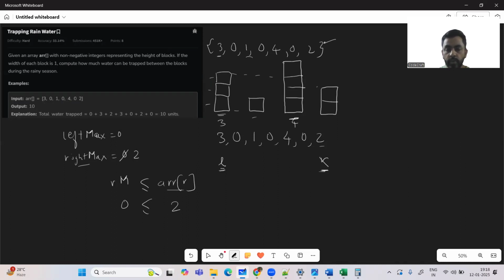Now we are going to decrement our r pointer. Now again we are going to check, is r of left less than r of r? No, it is not. So again we are going to compare right max. Is it less than r of r? Right max is 2, and r of r is 0. So no, this condition violates.